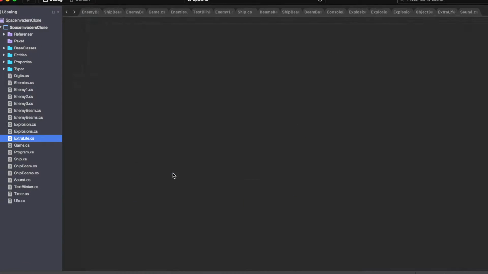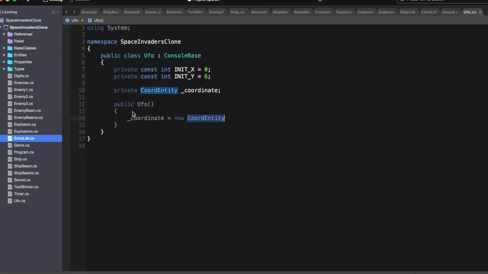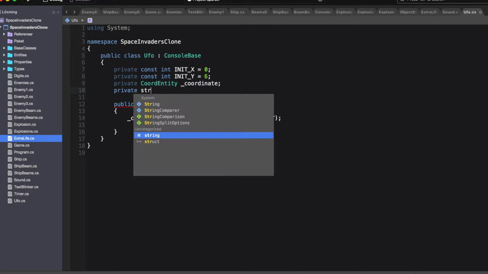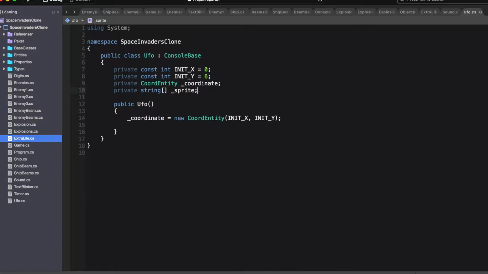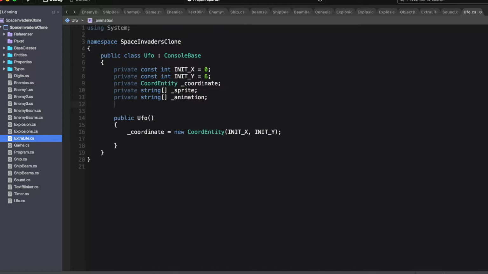Let's add a UFO. So we create a UFO class, and here we need a bunch of private variables. We need a coordinate, and we need the initial coordinate. So we add two constants, and we instantiate the coordinate in the constructor. Then we need a string array for the UFO sprite, and then we also need a string array for the animation. We want an animation to occur on the UFO.